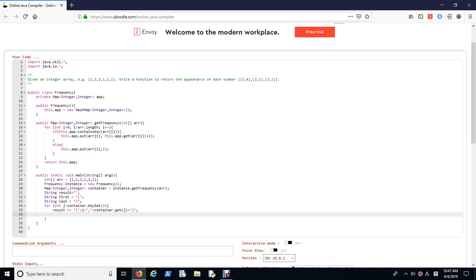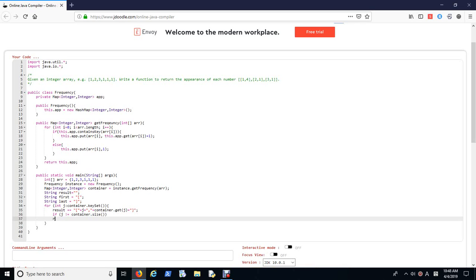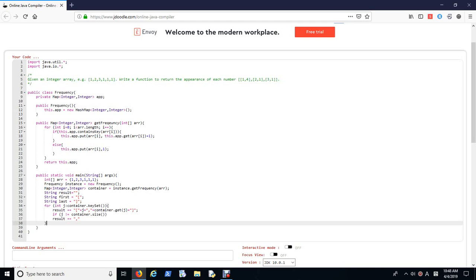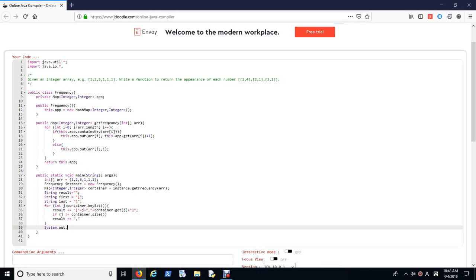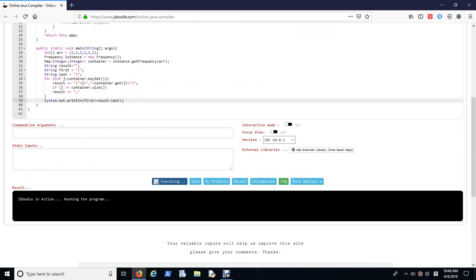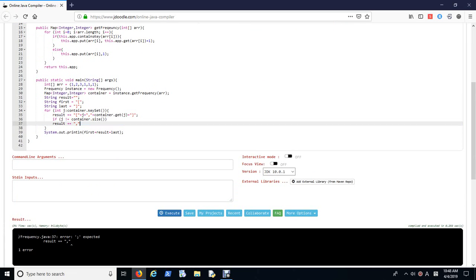And then because at the last moment you don't want to keep adding a comma here, you need an if statement. So if j is not equal to container size, then what you want to do is result equals result plus comma space, because after you do it, you want a comma space like this. Does it make sense? Or you can just put a comma, it doesn't matter. Depending on the problem, you can set it up like that. And then after this for loop, you want to print out System.out.println first plus result plus last. So I hope this code can run. And oh, I need a semicolon here, as you see.